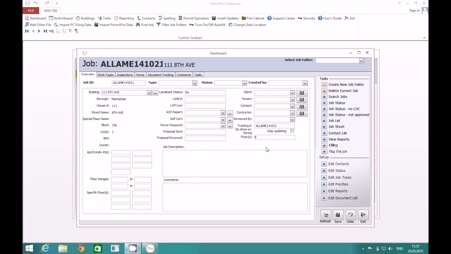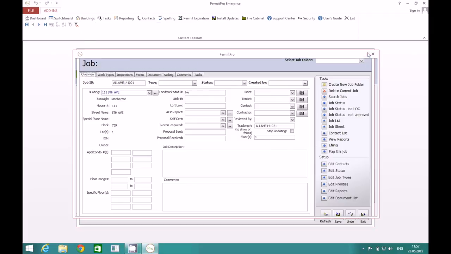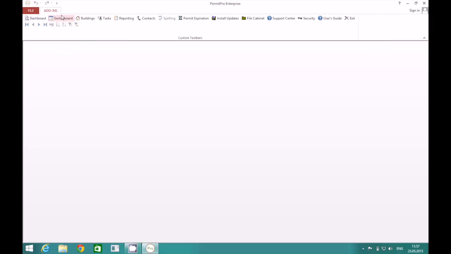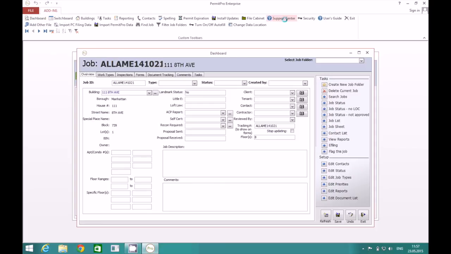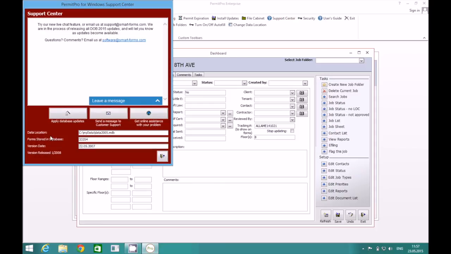And now it's done. And now, if we close the dashboard here and close the switchboard, reopen them, and go up to the Support Center button, you'll see that now our data location is C, My Data, data2005.mdb.